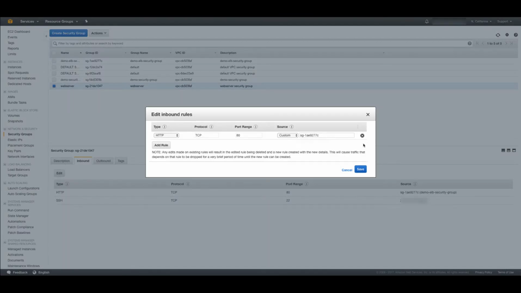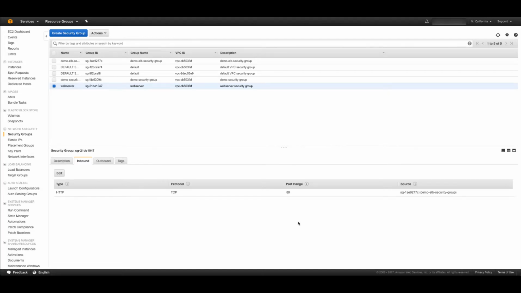Again, if we were doing this in production, we would need some sort of way to access this web server, probably SSH from the Bastion host. But to keep this simple, we're just going to remove it. Now that we have our two security groups set up, we can go ahead and create our load balancer.